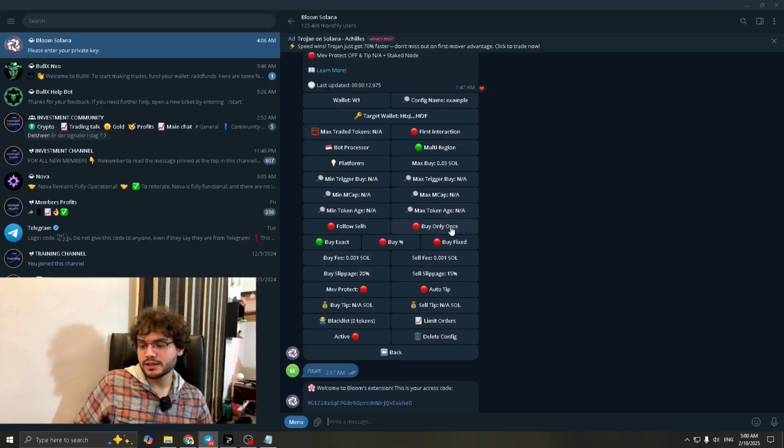Buy only once, this basically means, let's say the person you were copying ends up buying a single token thrice or more than that, but since this would be on, you wouldn't be buying it more than once, since it says buy only once. So I usually leave this off, but you can set it to whatever you want.